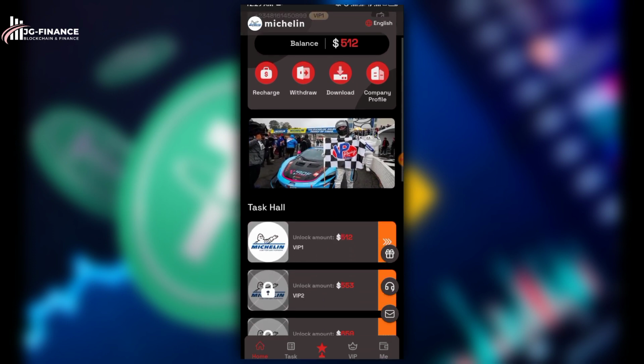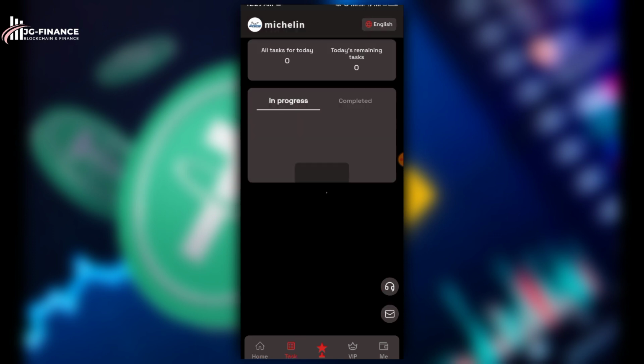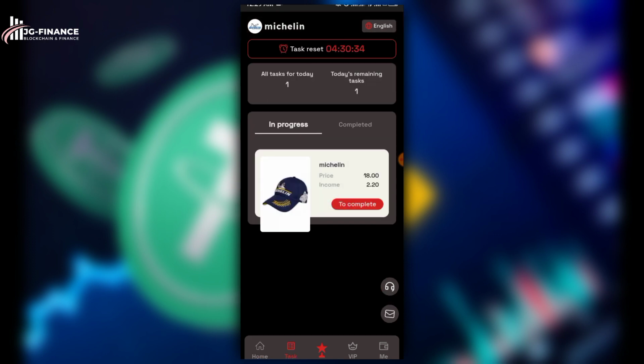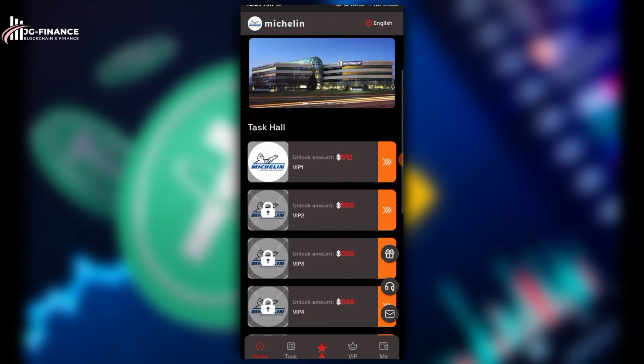Now what we are going to be doing is purchasing this VIP one. If you click on the VIP one, as you can see, it has been purchased already, because it's an automated platform that you can easily purchase once you have the amount requested. Now let me just quickly head back home, then show you exactly how this is being done.